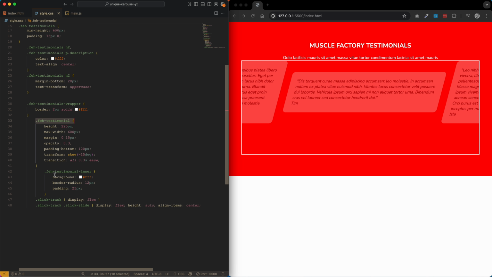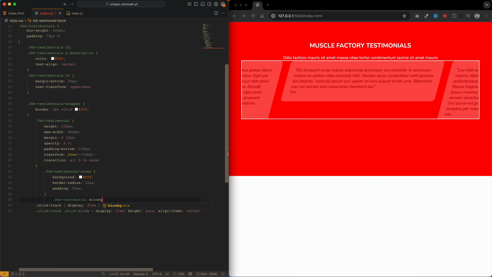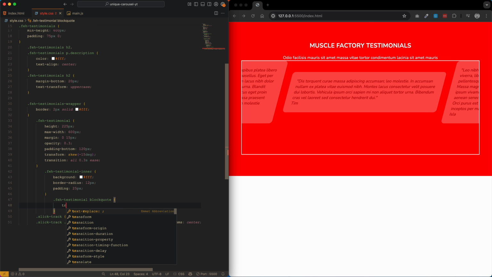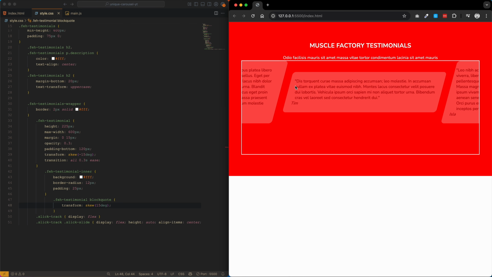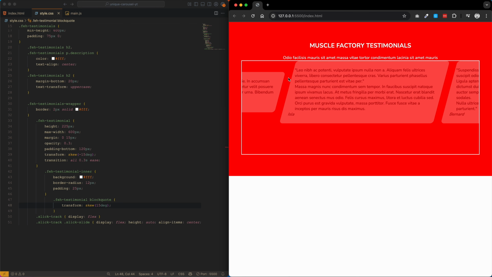Okay, so at this point, I think we have to start de-skewing the text that we skewed earlier on. So I'm going to copy this Fet testimonial class here, and then we're just going to target the block quote inside. So here, we're basically going to flip the skew on its head. So we're going to say transform skew 15 degrees. And just like magic, the text is now de-skewed. And also we can see that the citation is still skewed. I'm going to leave it there just as a stylistic choice. So I think it actually looks pretty cool.